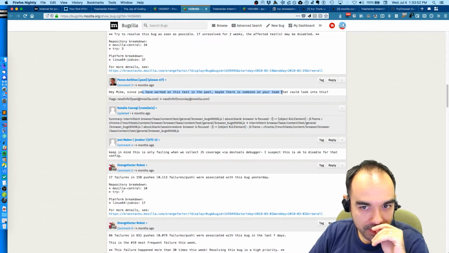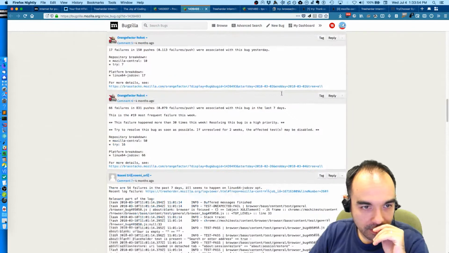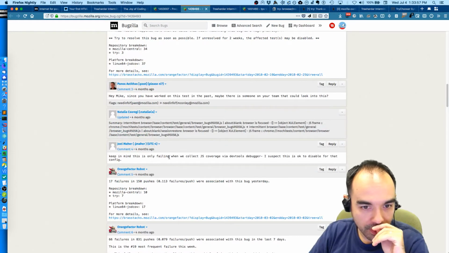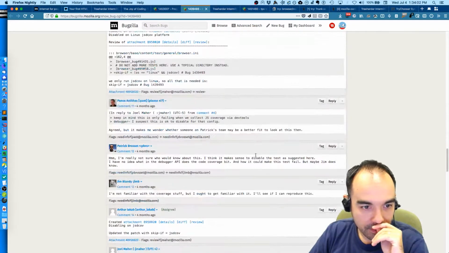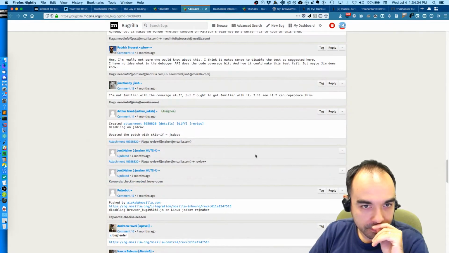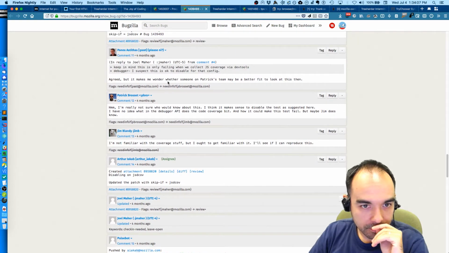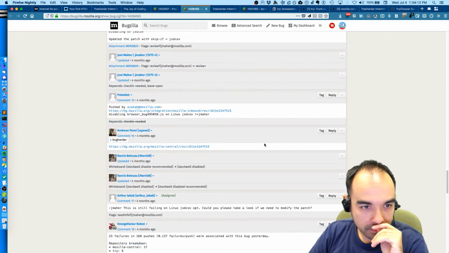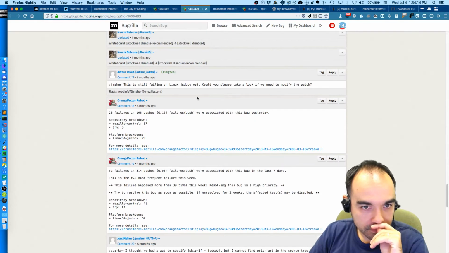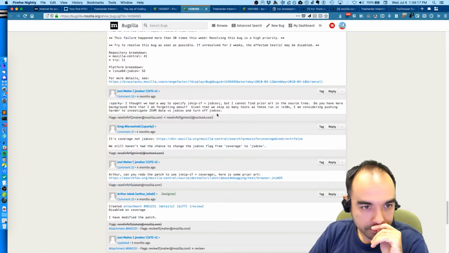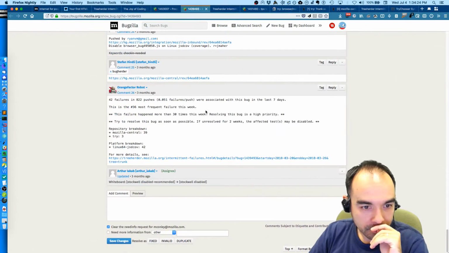Since you worked on this test in the past, maybe someone in your team can look at it. And then Joel Marr says, keep in mind that this is only failing with collect JS coverage via the DevTools debugger. I expect that it's okay to disable for that config. And then it was disabled 3 months ago.